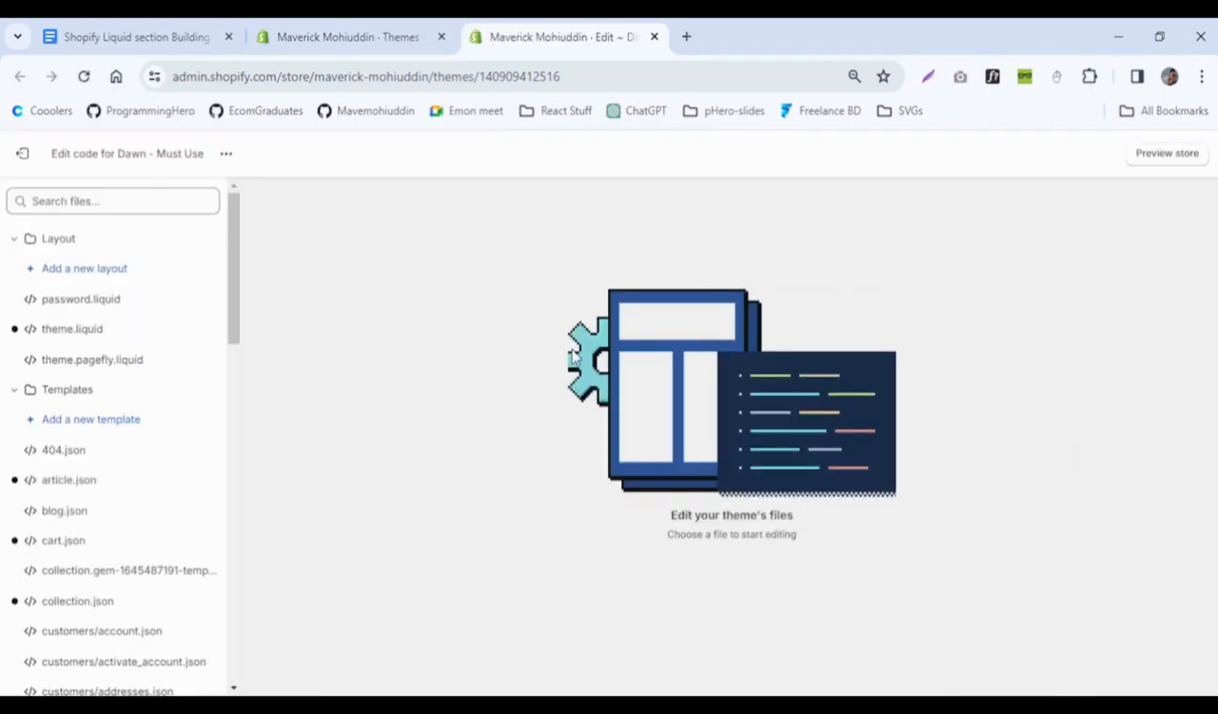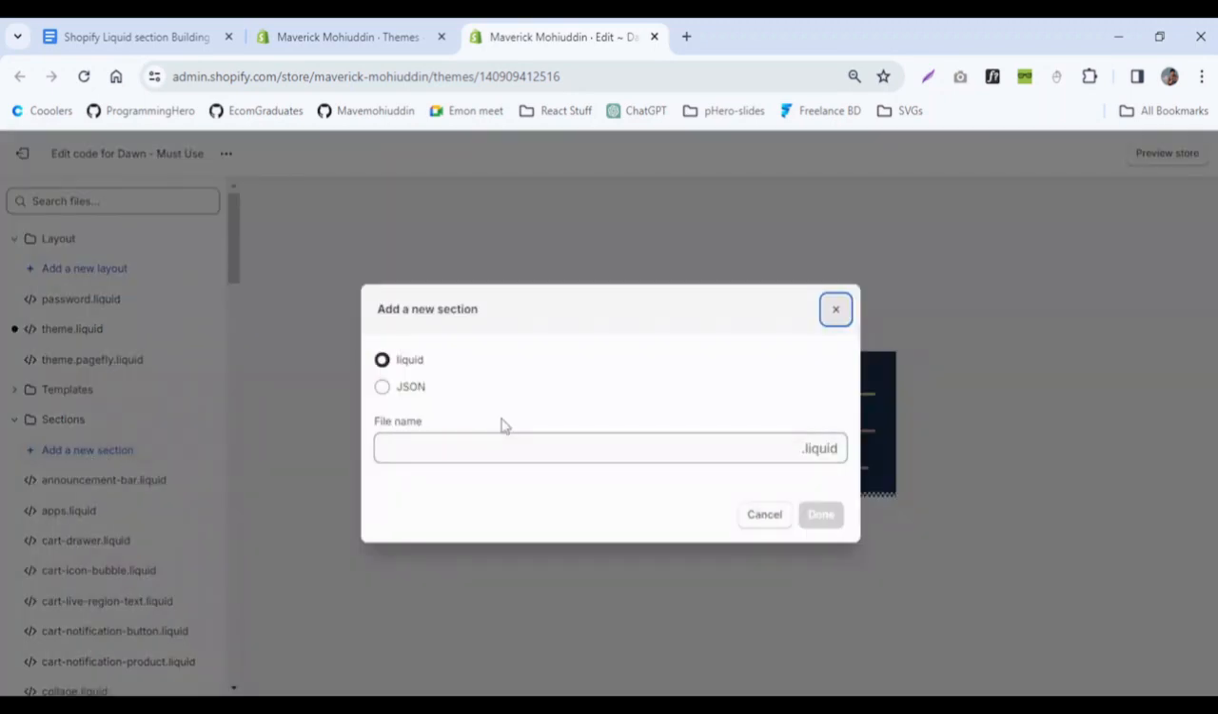So it is a code editor in itself, and once this opens, you will need to go to the left sidebar that lists all the files, and from here there is a drop down icon next to templates. If you click on this icon, that will close the file names, and after templates you will find sections. Click on the arrow next to the sections to open this folder, and click on the add a new section button. That will open up a pop-up window for creating a new section.